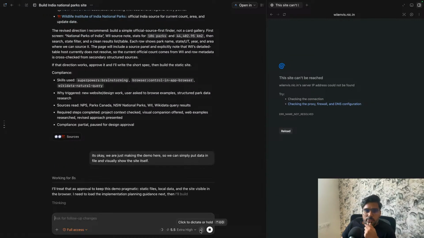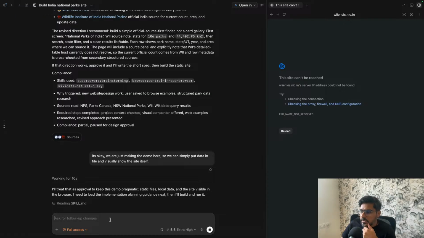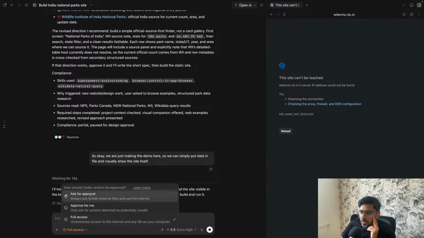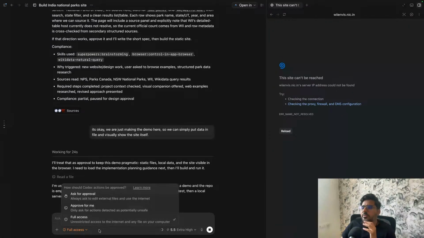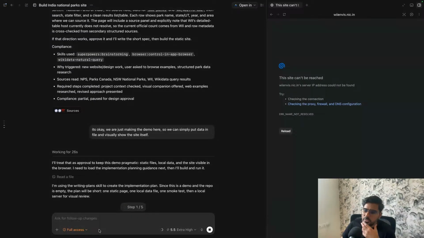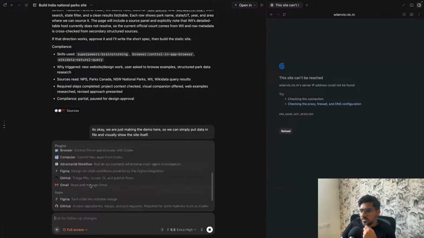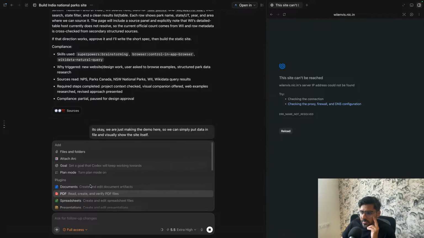Here is the microphone. You can do speech to text. That's quite interesting and useful. You can choose the access level for Codex. You can give it full access, or approved, so it will wait for certain situations to take your approval. And when you click on the plus icon, as I was saying, these are the different options and plugins and whatnot.